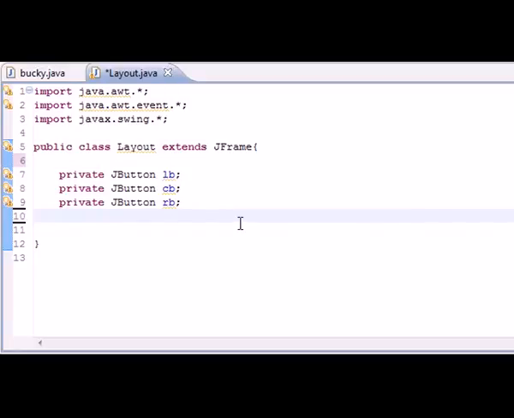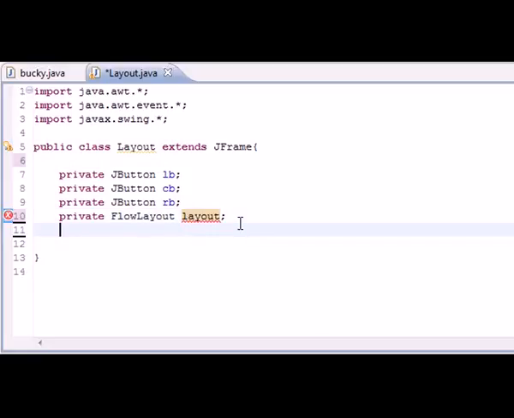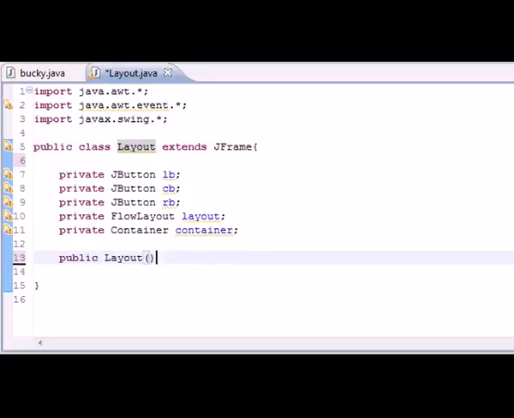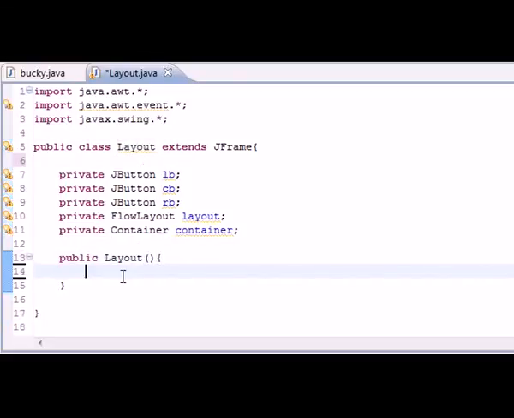So now that we have three buttons, or at least three variables, what we need is a FlowLayout and a container object. So go ahead and make a private FlowLayout, and you can name yours anything you want. I'm going to name mine layout because it's easy to remember. And also we need a private Container object, and I'm going to name container just like that. Make sure I spelled it right, and looks good enough. So now we can go ahead and build our constructor, and my class is named layout, so I'm going to name public layout for my method, and this will be my constructor.